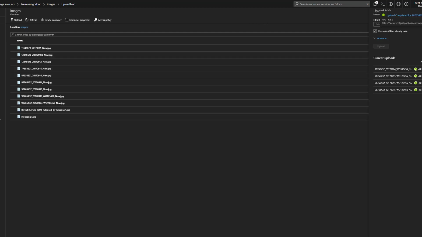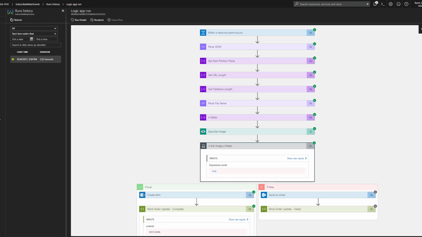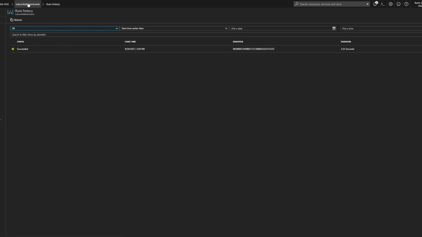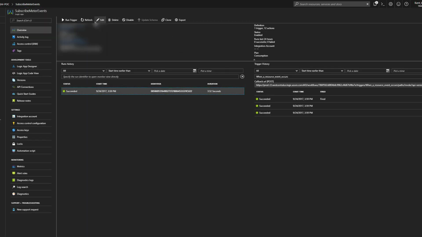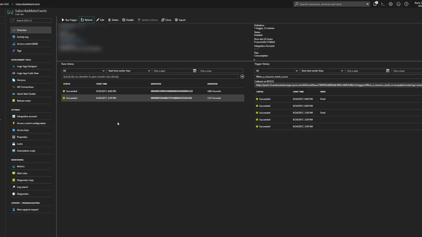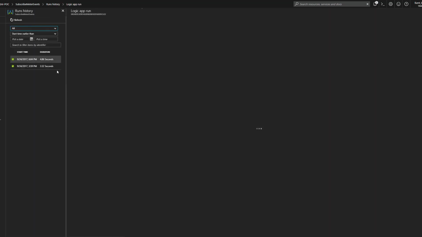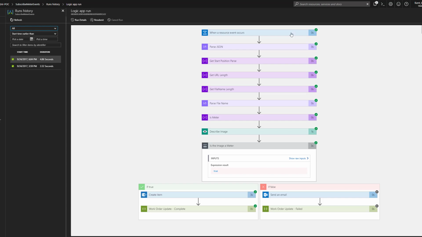And then if we jump over to our Logic App run, let's go ahead and refresh. Sure enough, we will find that our execution was successful. We went through the event grid, we did some parsing. We then sent the image itself through the computer vision API. It came back as being detected as a meter.